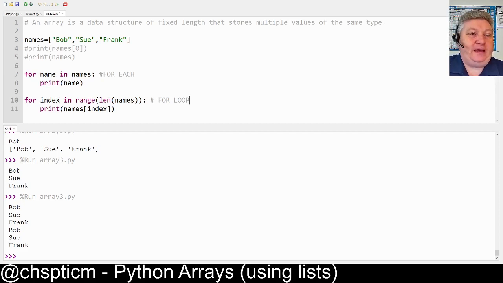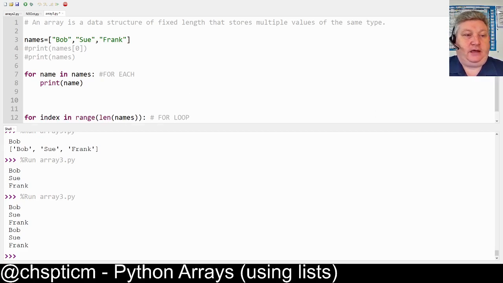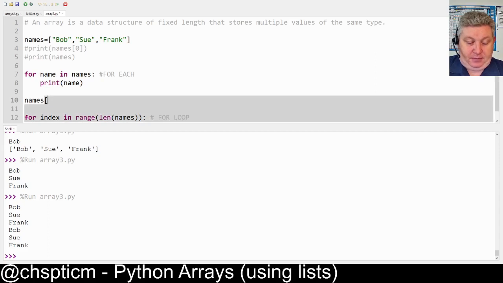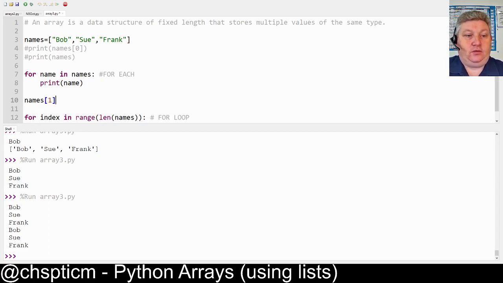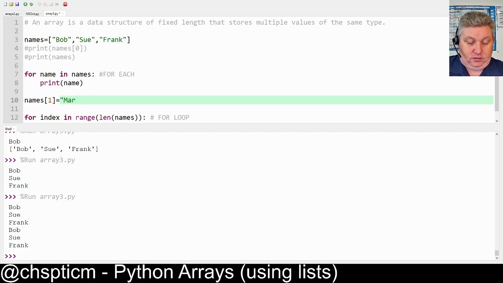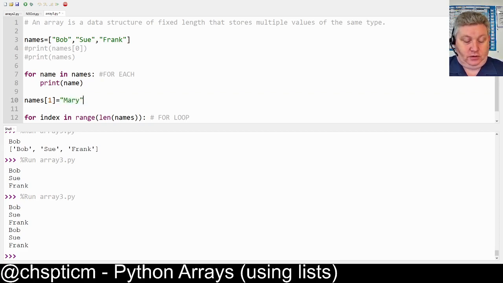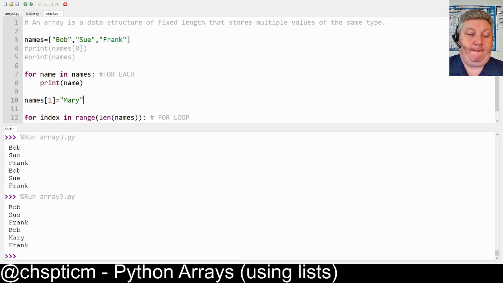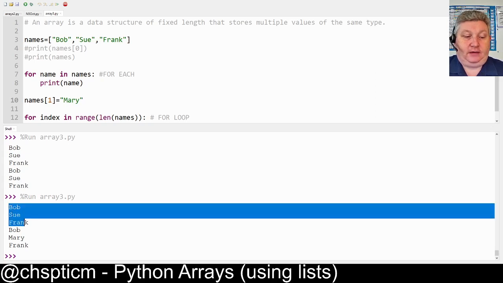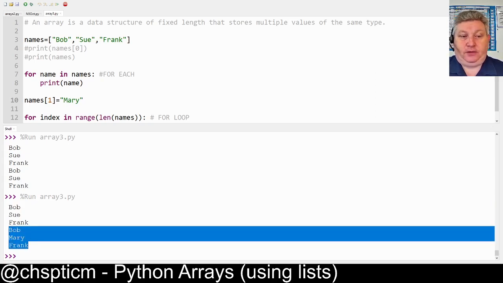So that is very simply how we use it. If we want to change one of the values, so let's go ahead, and what we're going to do is in the middle here, we're going to update Sue's name. So what we're going to do is we're going to say names brackets 1, because remember this is 0, 1, 2, equals, and we're going to assign it a new value. So I am going to assign it with Mary. So now what happens is we run the program, and you'll notice we get Bob, Sue, and Frank, and we get Bob, Mary, Frank, because we have now changed this in here.